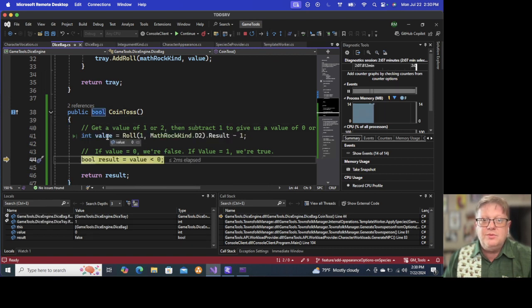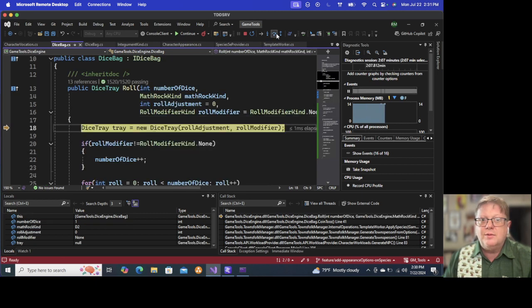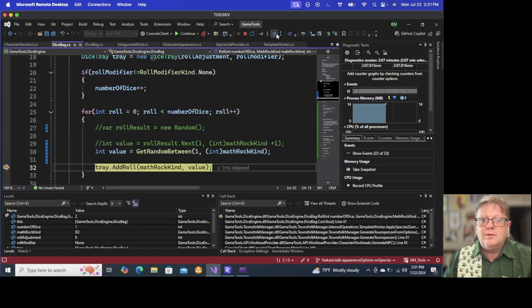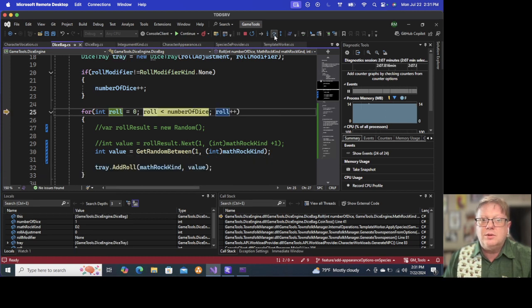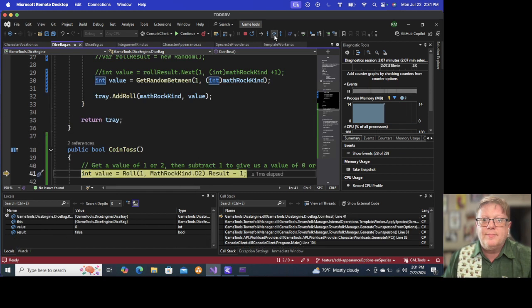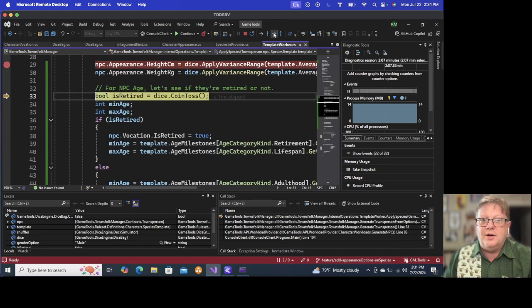Value is 0. Let's do it again. Let's step in. Get random between is a D2. Our value is 2. Our value here is 1. They are retired.